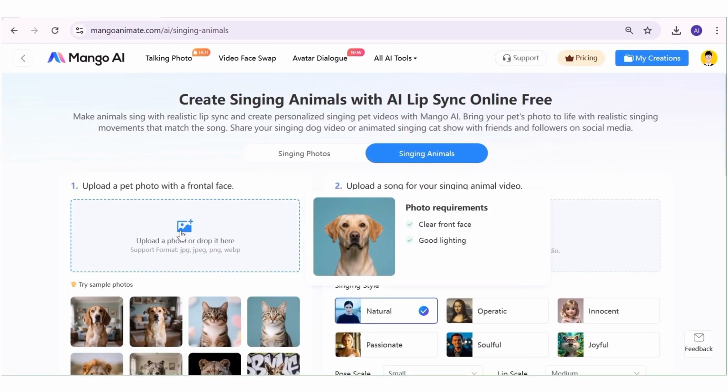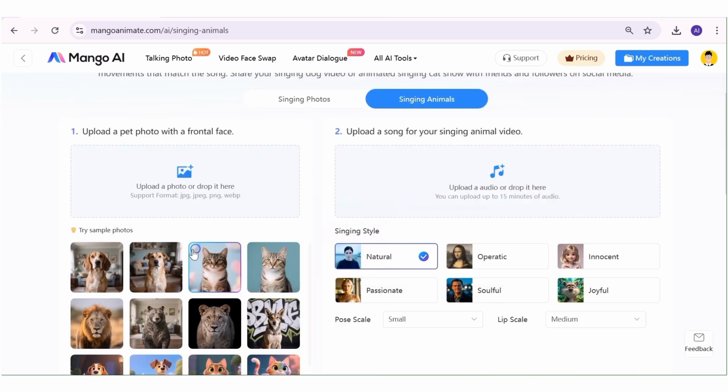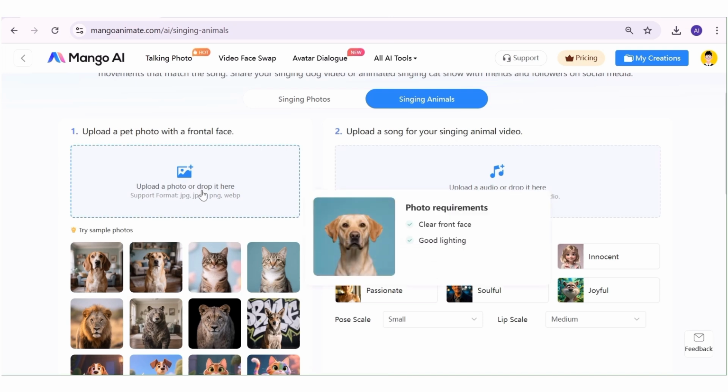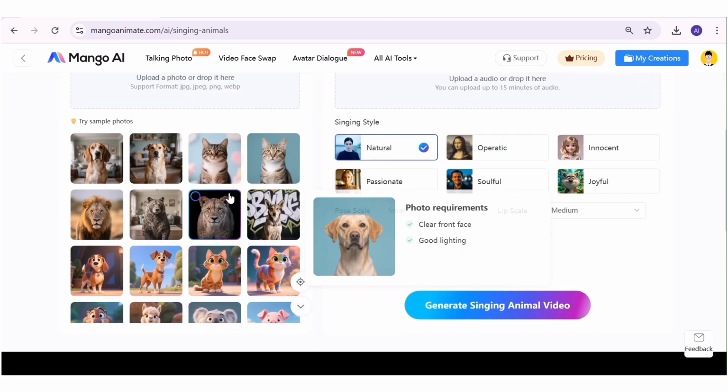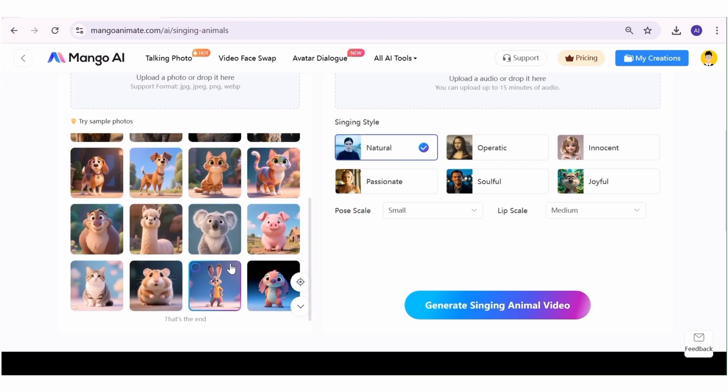Next, let's go to the singing animals option. In this case, you'll just do the same thing. You'll need an image of your animal. So you can choose one of the animals right here. So I'll just choose, let's just go with one of these. So I think I'll just choose this one right here.